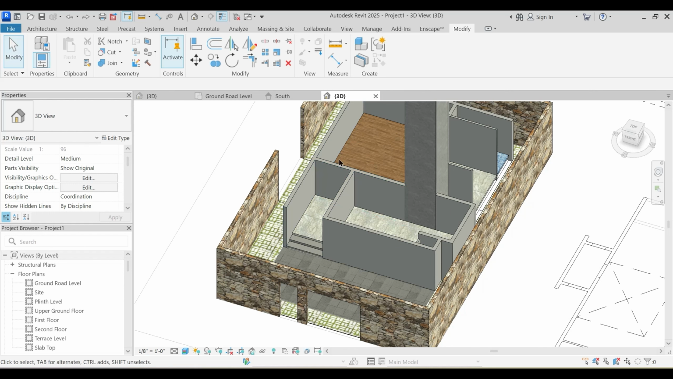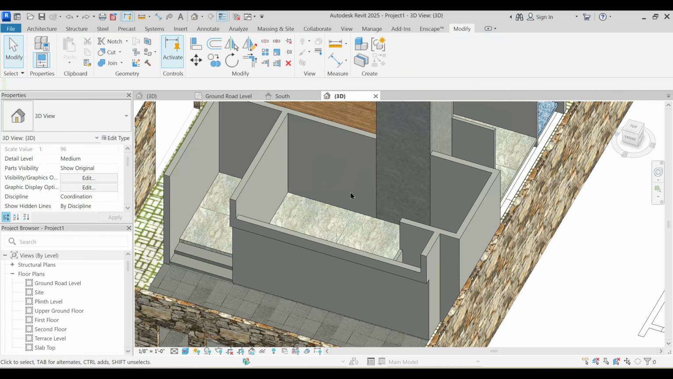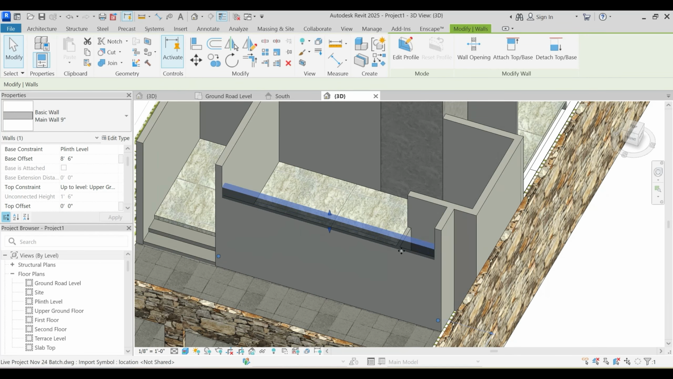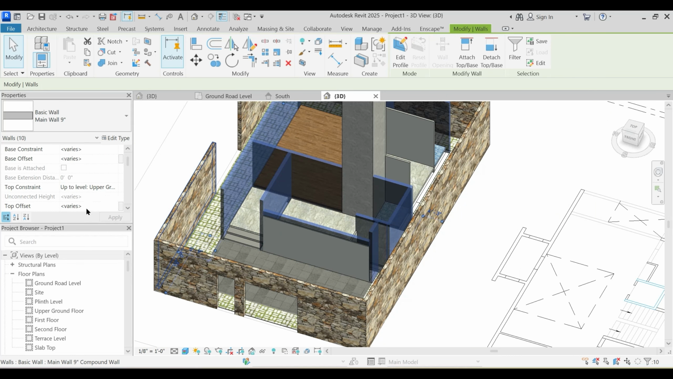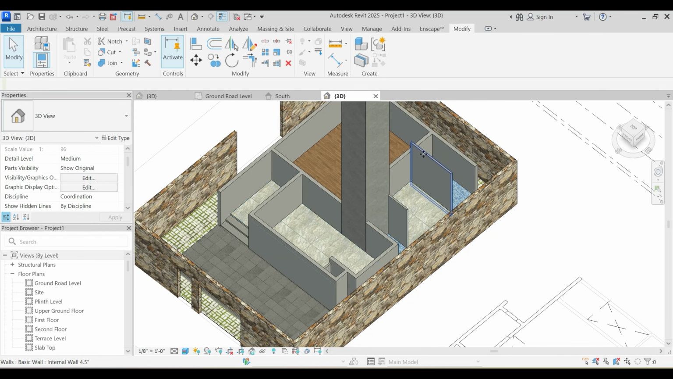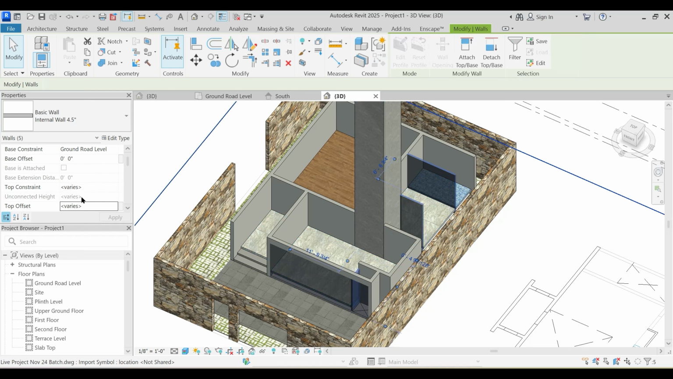Initially, due to some reasons, this was having a top offset of 3 feet. So that is incorrect. So I just said first select this wall and press space, so that will flush. And then select this wall, SA, that will select all the walls, and top offset 0. Okay, and here one wall is remaining. Also, this is having a top offset of 3 feet, SA, and top offset of 0.